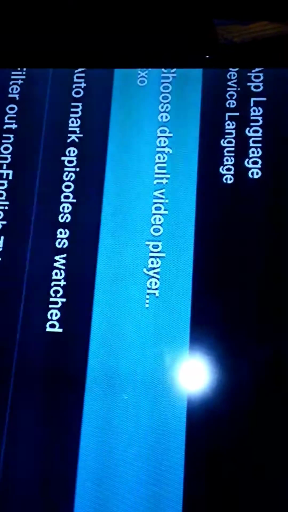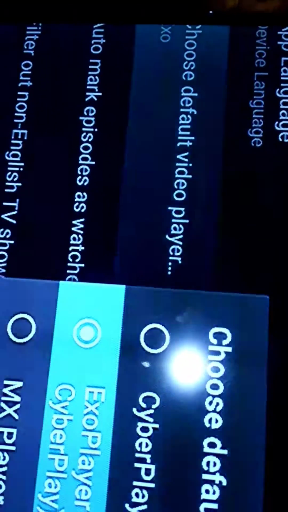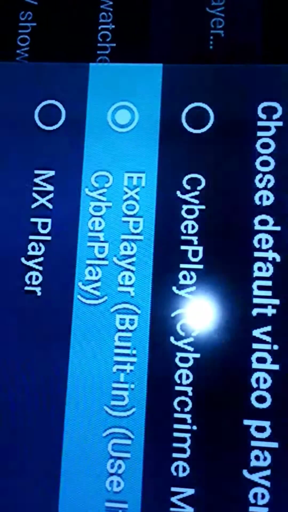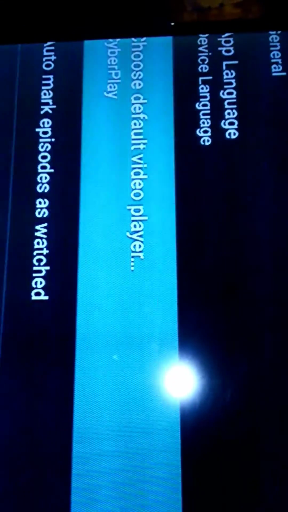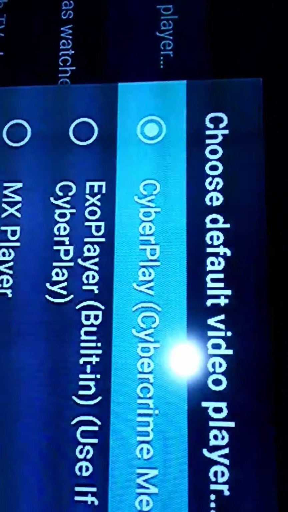Once you're in settings, you're gonna go to choose default video player. Press that, and you're gonna go down to the second one. It's called Expo. This is gonna happen because this one, Cyberplay, doesn't work well. So you're gonna go to this one right here, Expo player built in, if you have any issues. So we're gonna go to that one, and that's what it should say.